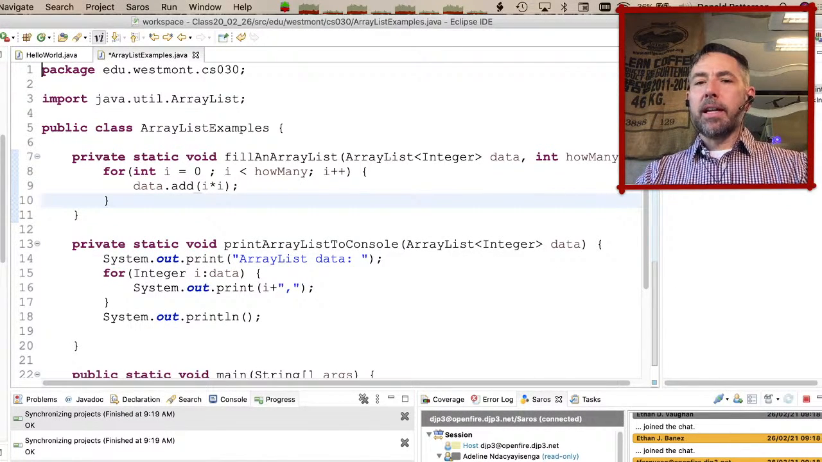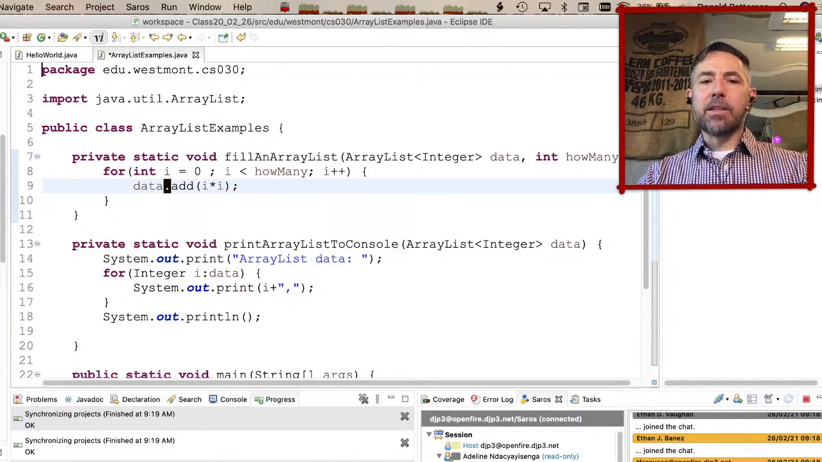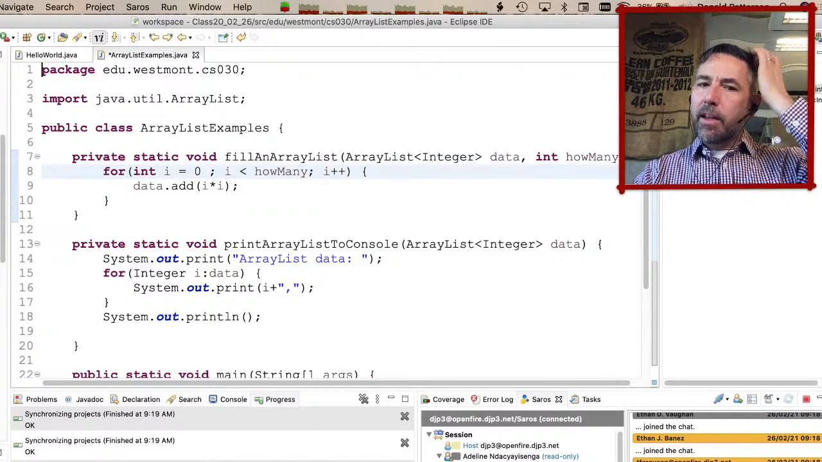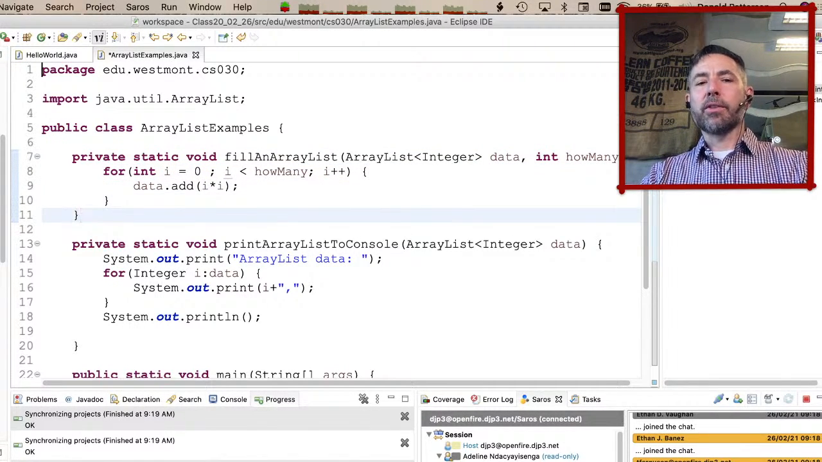The data is stored in the data variable. The array list holds all the data that we add. In this case, we're adding a sequence of numbers. The numbers that we're adding are the squares of the indices of the elements. So if we start at 0, we're going to put 0, and then 1, and then 2, and then 3, and then 4, and so forth and so on.